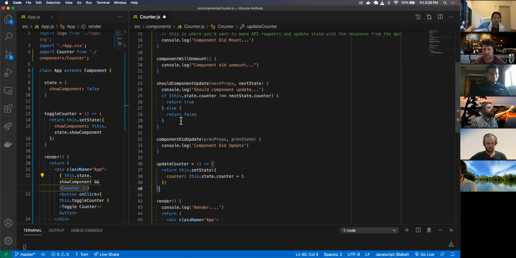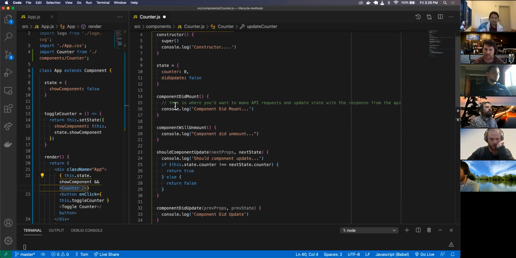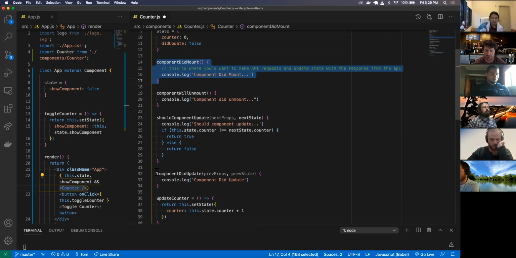Anybody have any other questions? Is this starting to make sense, the different lifecycle methods and when they trigger? The main one you'll be using is the componentDidMount. This is where most of your stuff is going to be. And then I guess maybe the componentDidUpdate.